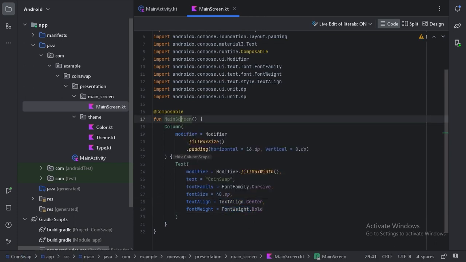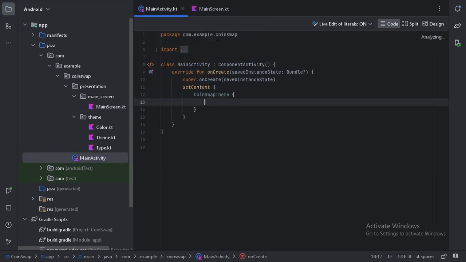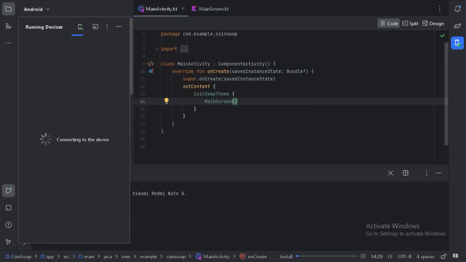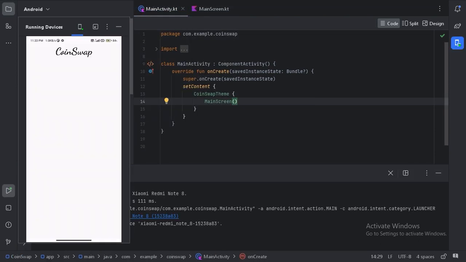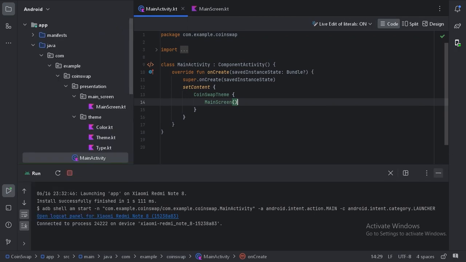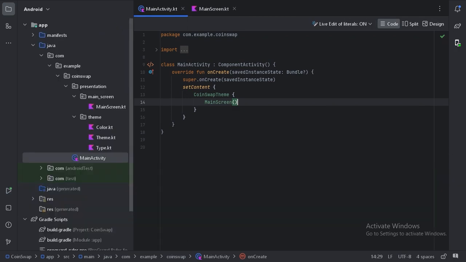So let's use this main screen in our main activity, because from this main activity our code will start running. So let's use this main screen here. So now let's run our app again and see this much change. So here we can see our text is looking perfectly fine. So let's minimize it again and let's go back to that main screen.